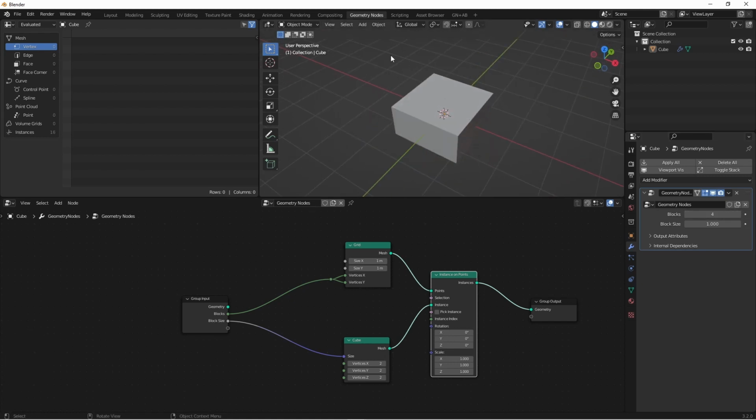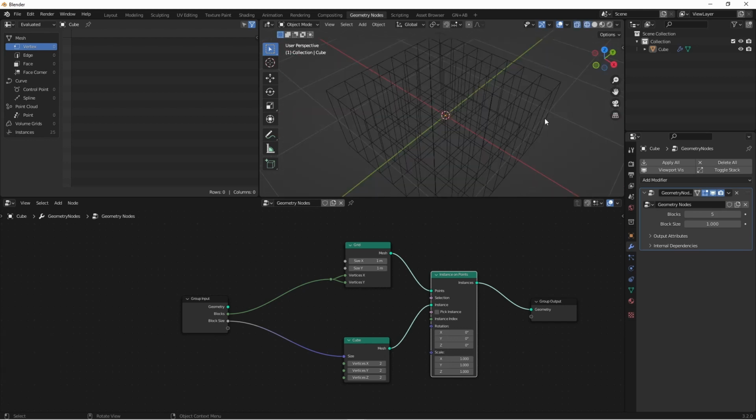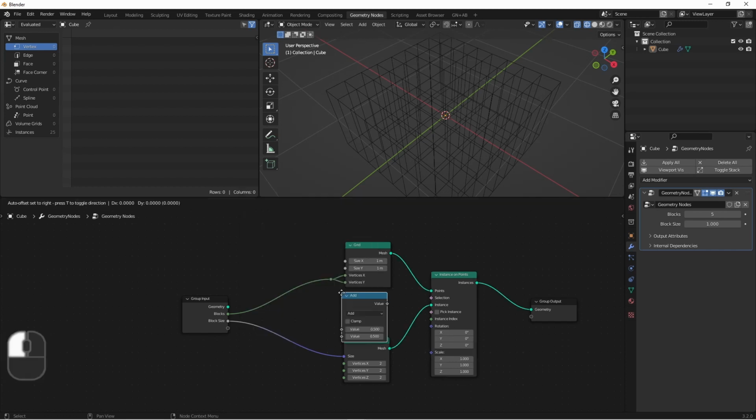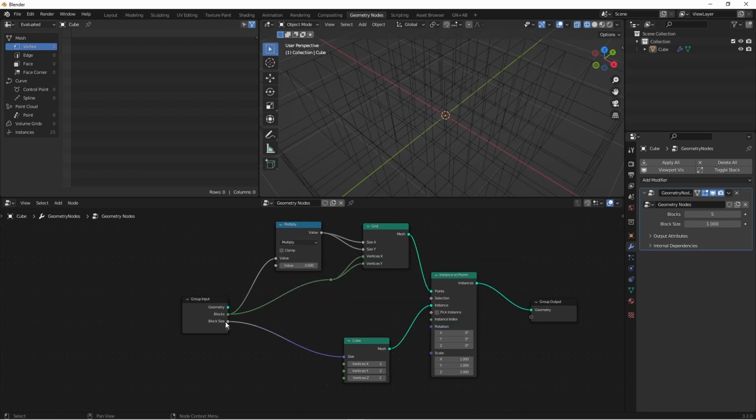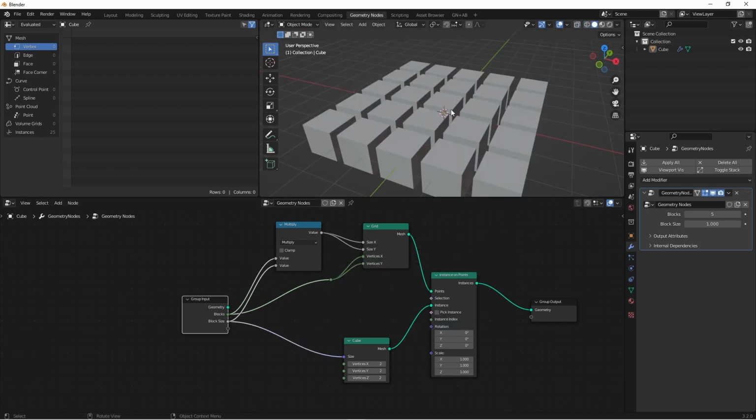As I increase our blocks, we notice that we get something here, but it's not quite right. The reason this is wrong is because we haven't set the size of the grid. It's staying the same as we increase the number of blocks. So at first, our thought might be that our size will be the number of blocks times the block size. So let's give that a try. We'll use a utility math node and multiply the number of blocks times the block size. This gives us the blocks, but now they're all spread out and we want them to be touching each other.